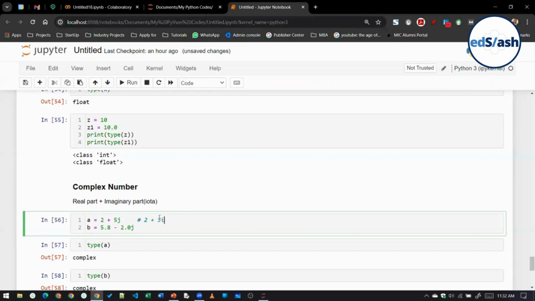I would recommend one thing, just Google complex numbers, because I'm not the best person for that. That is pure mathematics, the complex number, iota thing. So you can just Google it once. That is not part of Python, and most of you won't be using complex numbers.